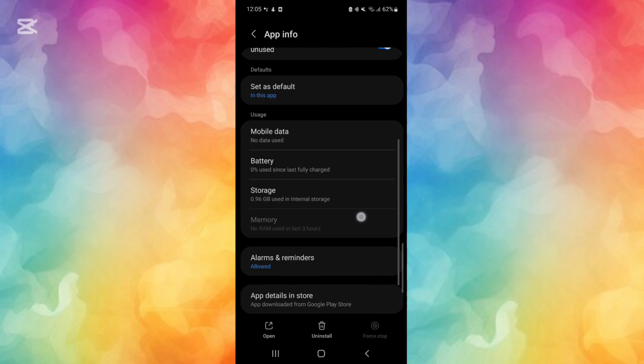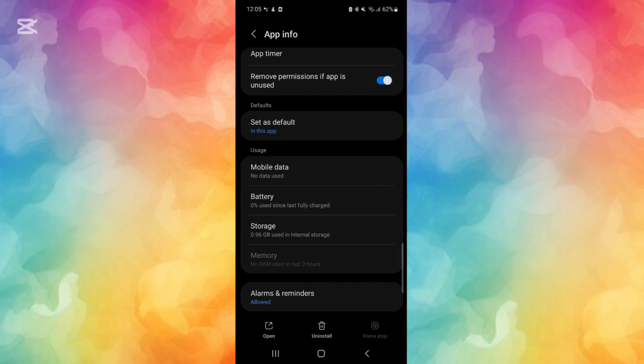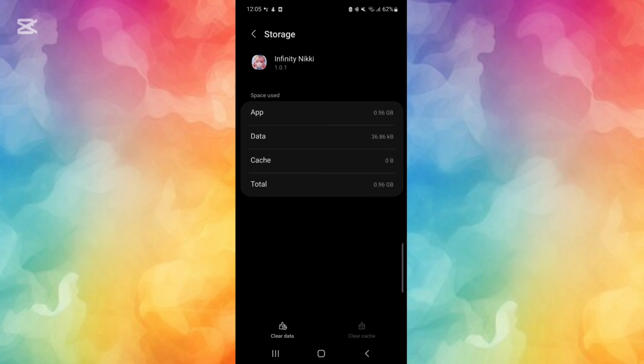Now, if that still doesn't work, you'll go to storage right here in the usage option. Once you're in the usage option, you'll see this, and at the bottom right corner, you'll press on clear cache. What this does is it also in a way refreshes the application, and it takes out any errors, just like the force stop, as the force stop takes out any potential errors that are dealing with Infinity Nikki right now, due to which it's not working. And then essentially your application should work.